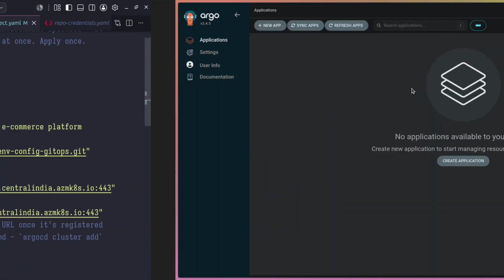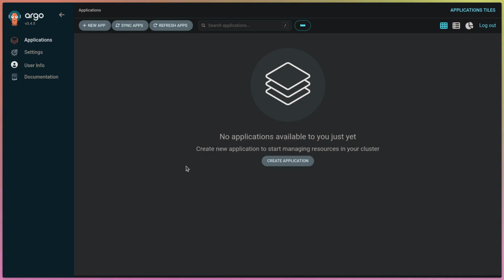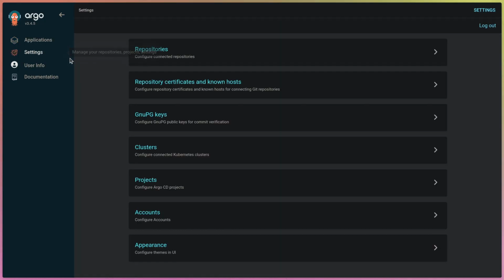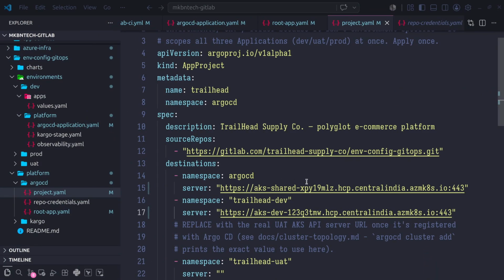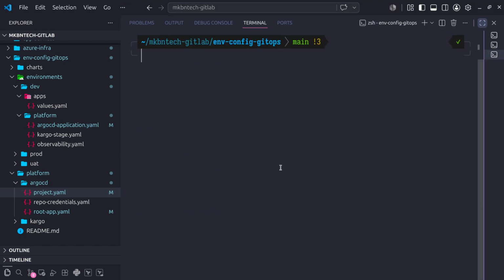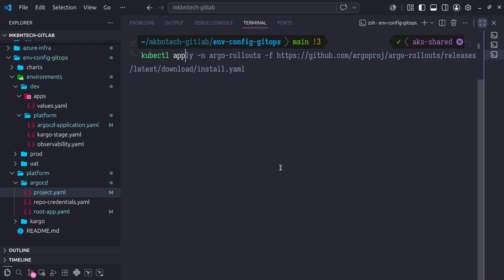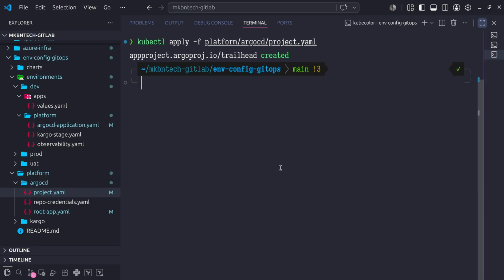I've already logged into my Argocd instance and we currently have no applications. And if I navigate to settings and click on repository, we currently don't have any repositories. First, let's apply our project.yaml file. I will open a terminal and run kubectl apply -f platform/argocd/project.yaml. This will create a project called TrailHead.